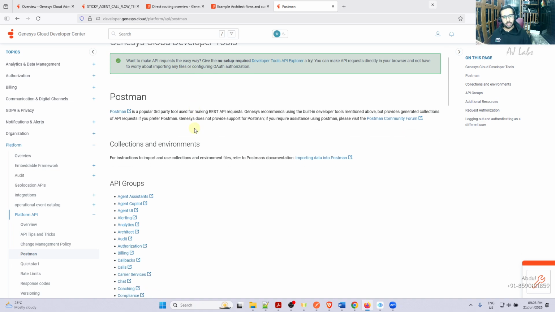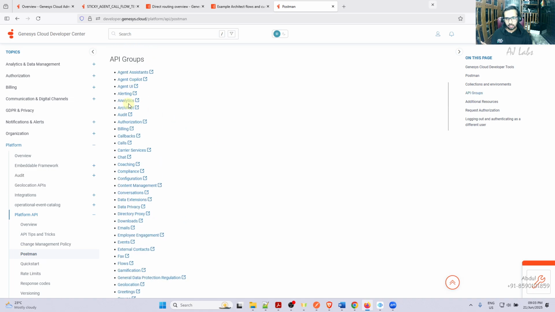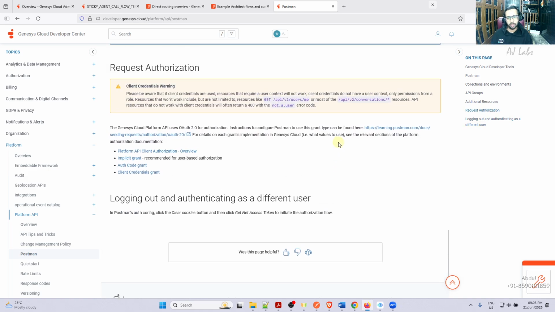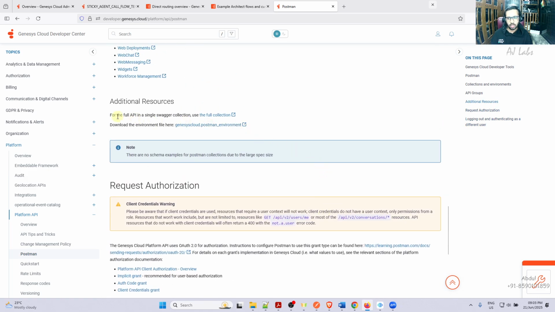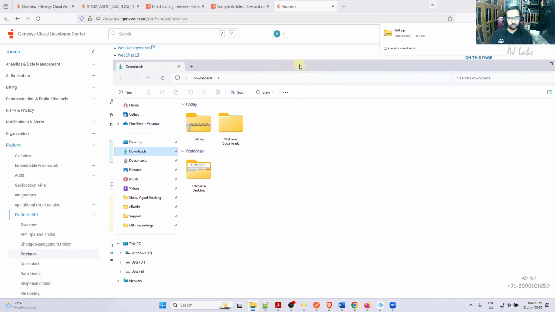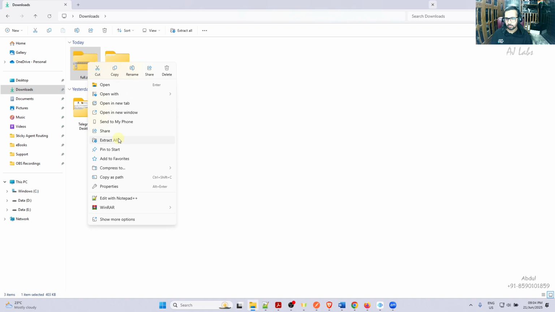So this is the Postman API. All the API references are here. We're going to be using something from the analytics side. But what I can do is import all those APIs into my Postman tool. For that, you have a link here, full collection. Go ahead and click on that. This will download a file. Let me open that. So this is that file. The file name is full.zip. Let me unzip it. Extract.